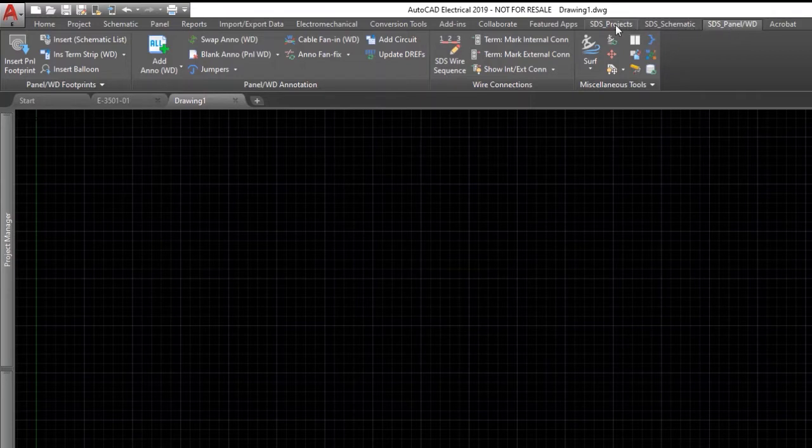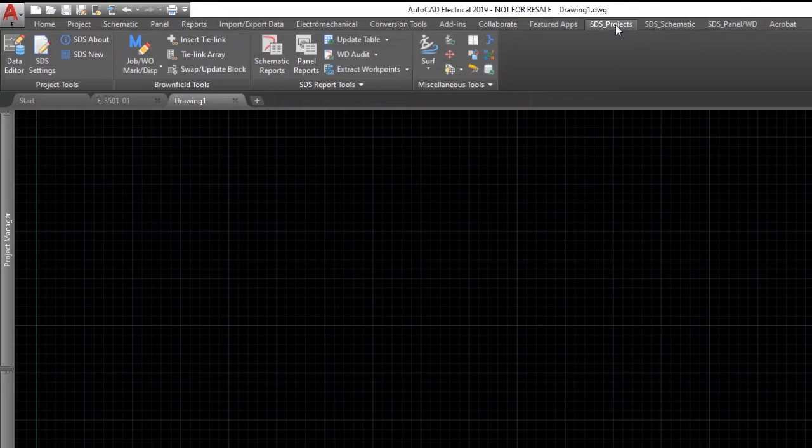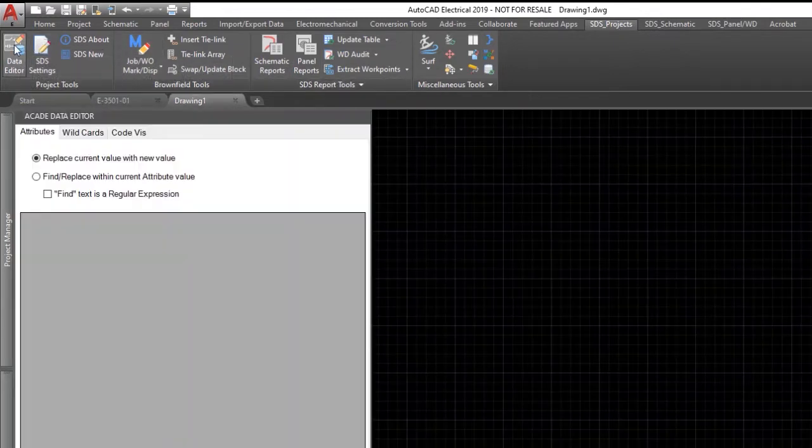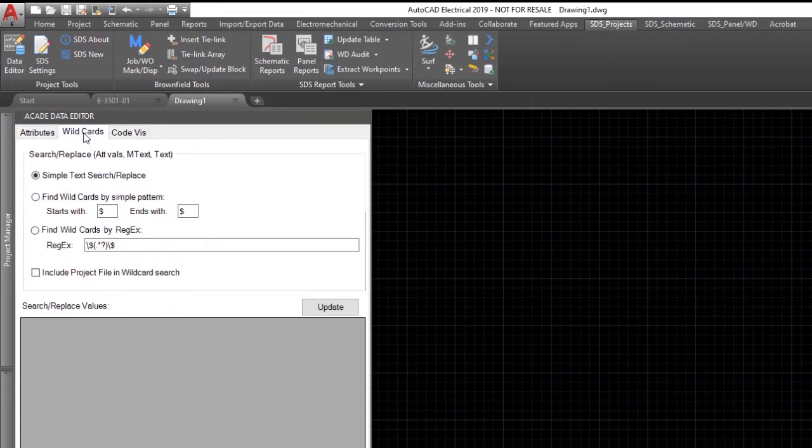Let's take a look here at the SDS Projects ribbon. Just want to show a little bit over here. The data editor is right here available. This is where we do our wildcards, find and replace. I think this is new, the include project file in the wildcard search. That means if you have wildcards in a project file, you can do a find and replace even inside the project file. So it's not just limited to your drawings anymore.